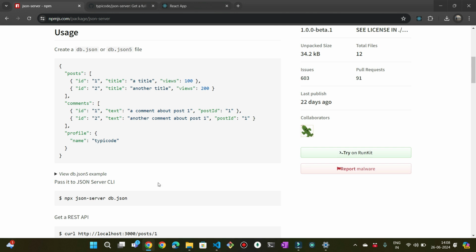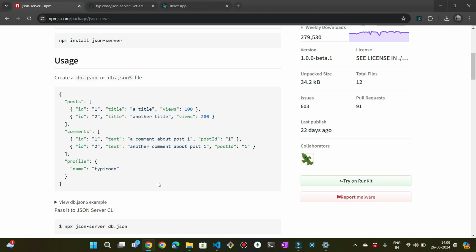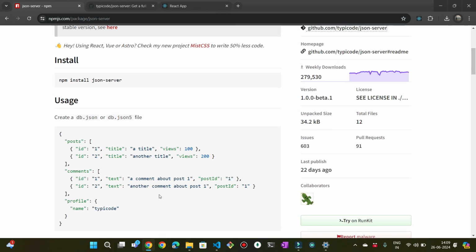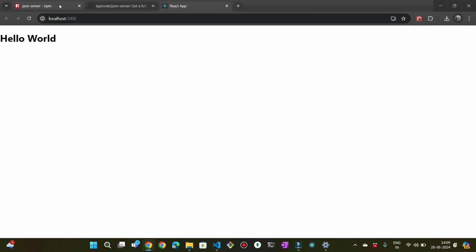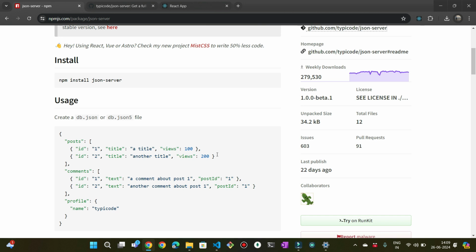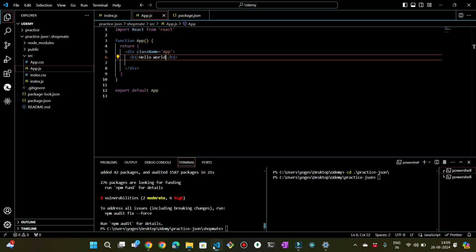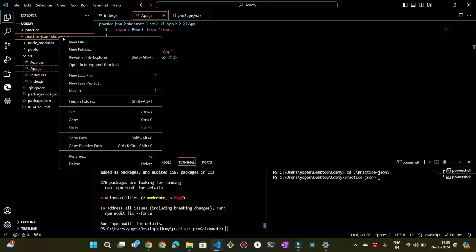Here you need to remember one important point, that is JSON server will be on port 3000 by default, and a React app is also on port 3000. So there are chances that we can get an error. Because of that, we need to change the port for at least one of them. But before that, let's create the data file.